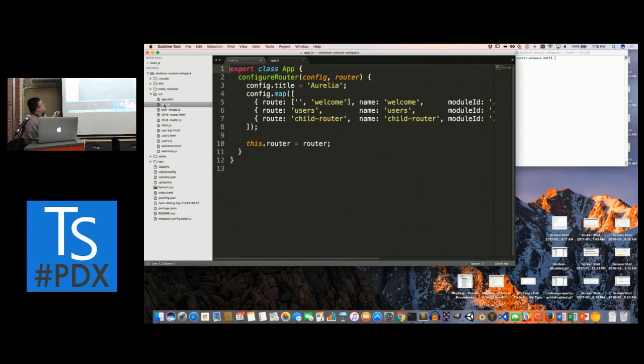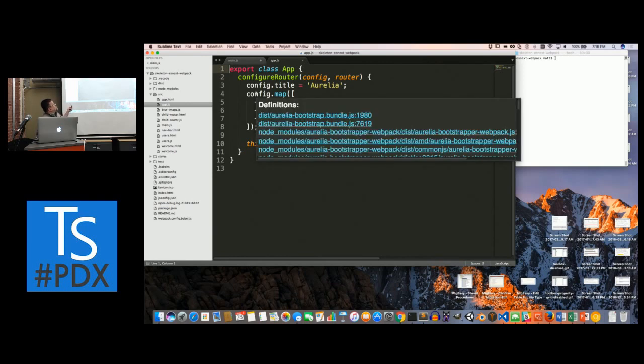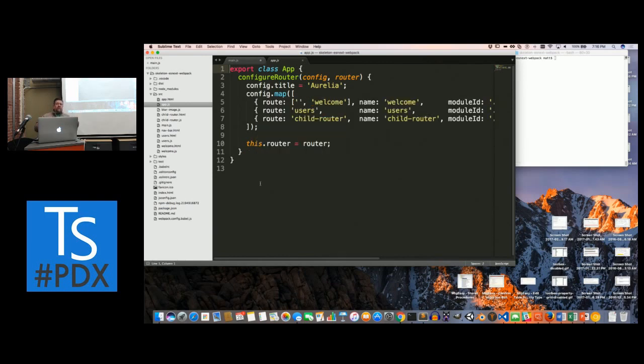So we're configuring the router and then setting it to the instance of app so that we can actually reference it within code. And we're saying here, number one, you can have dynamic titles, so you could have Aurelia, or if you wanted third parties to put in their own titles. And then we're saying, all right, I want to be able to configure this map. Let me make this wider so you guys see it more.